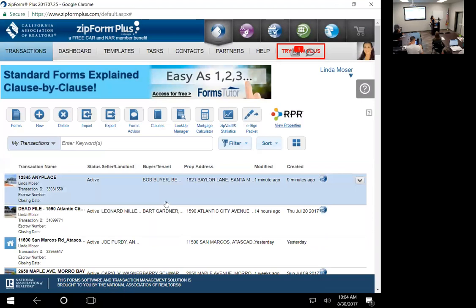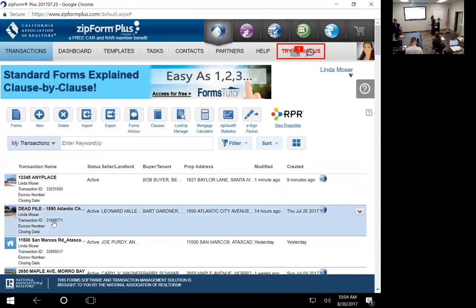Be careful with the delete button, yeah. So you also notice I have my dead files in here, I have dead offers. You really should have your documents in two locations.